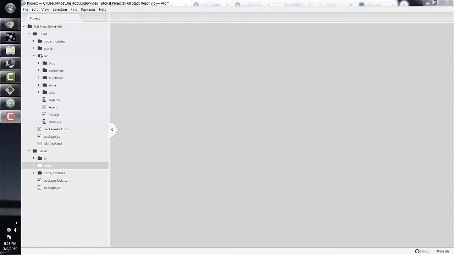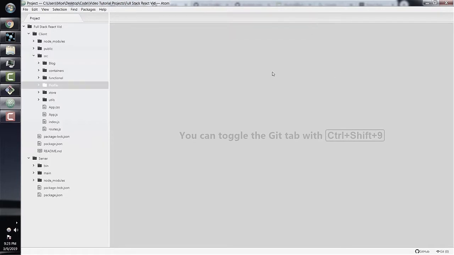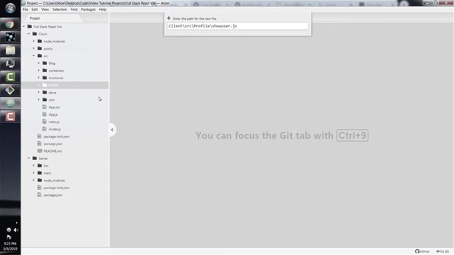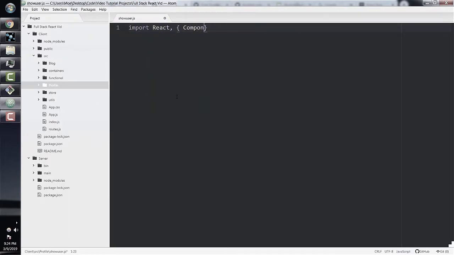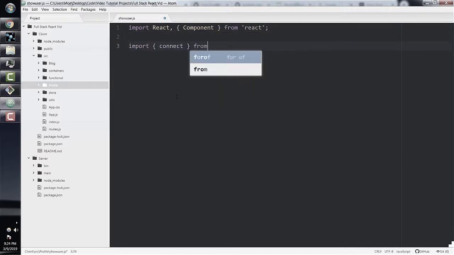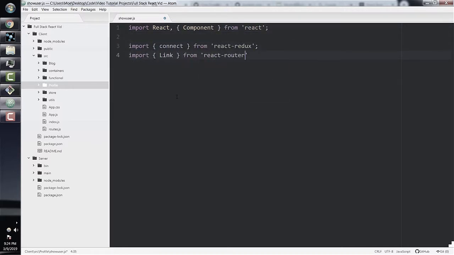We'll have the ability to click on a user's profile name from our main forum and then display that user's posts. So we'll need a new directory for this, and we can call this directory profile. And let's start with our usual imports. So we need React and Component, and then we need connect from React Redux. We also need the Link from React Router DOM.